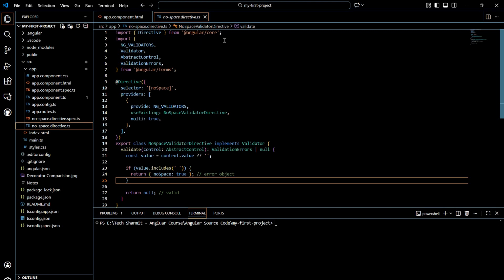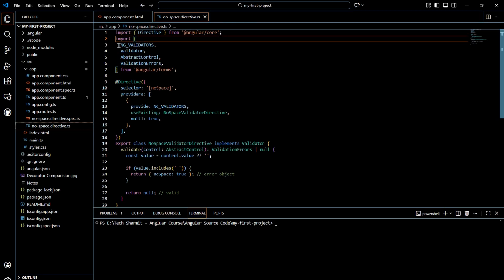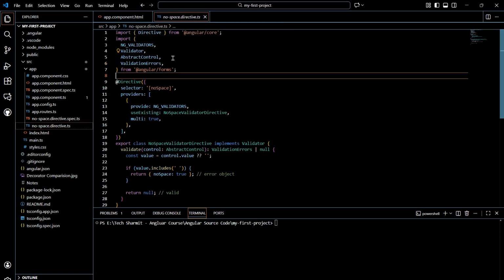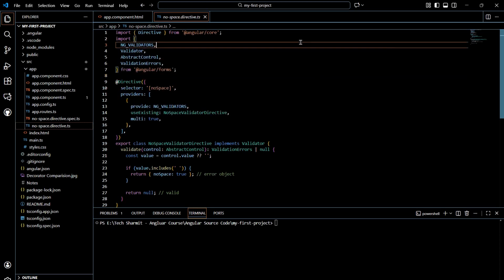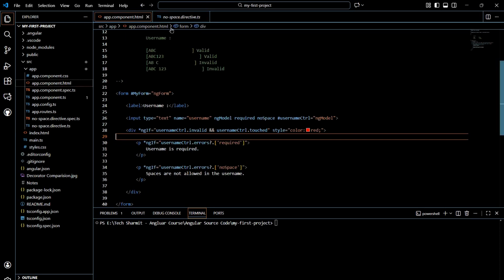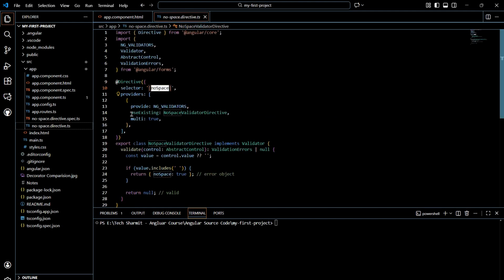So these are the things you can see. Firstly, it is importing Directive from Angular core, then it imports some required things like NG_VALIDATORS, Validator, AbstractControl, ValidationErrors, these kinds of things. Then this is a selector, which is the name of this particular directive. Whenever you are using it with this name, you can see in HTML also we are using the same thing. Then in providers we have mentioned NG_VALIDATORS, NoSpaceValidatorDirective, multi true.